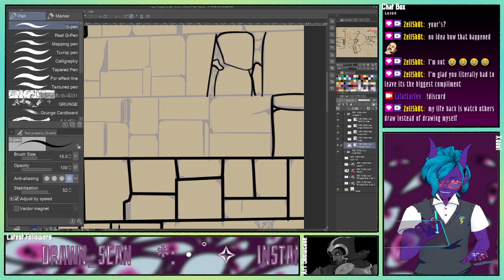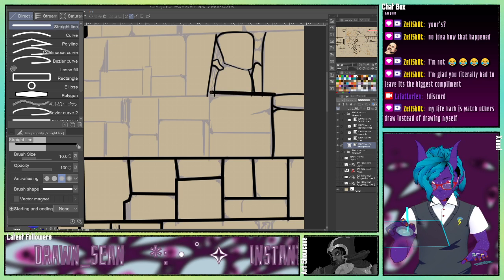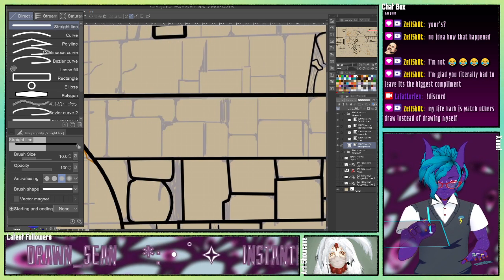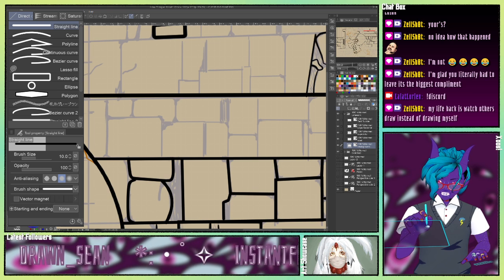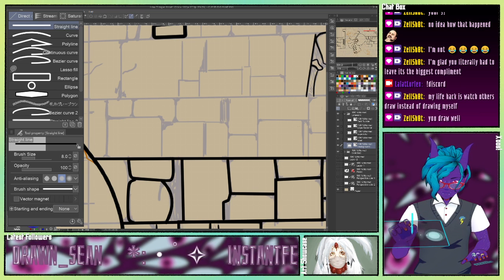I'm gonna grab the line tool in the correct width is what I'm gonna do. Okay.